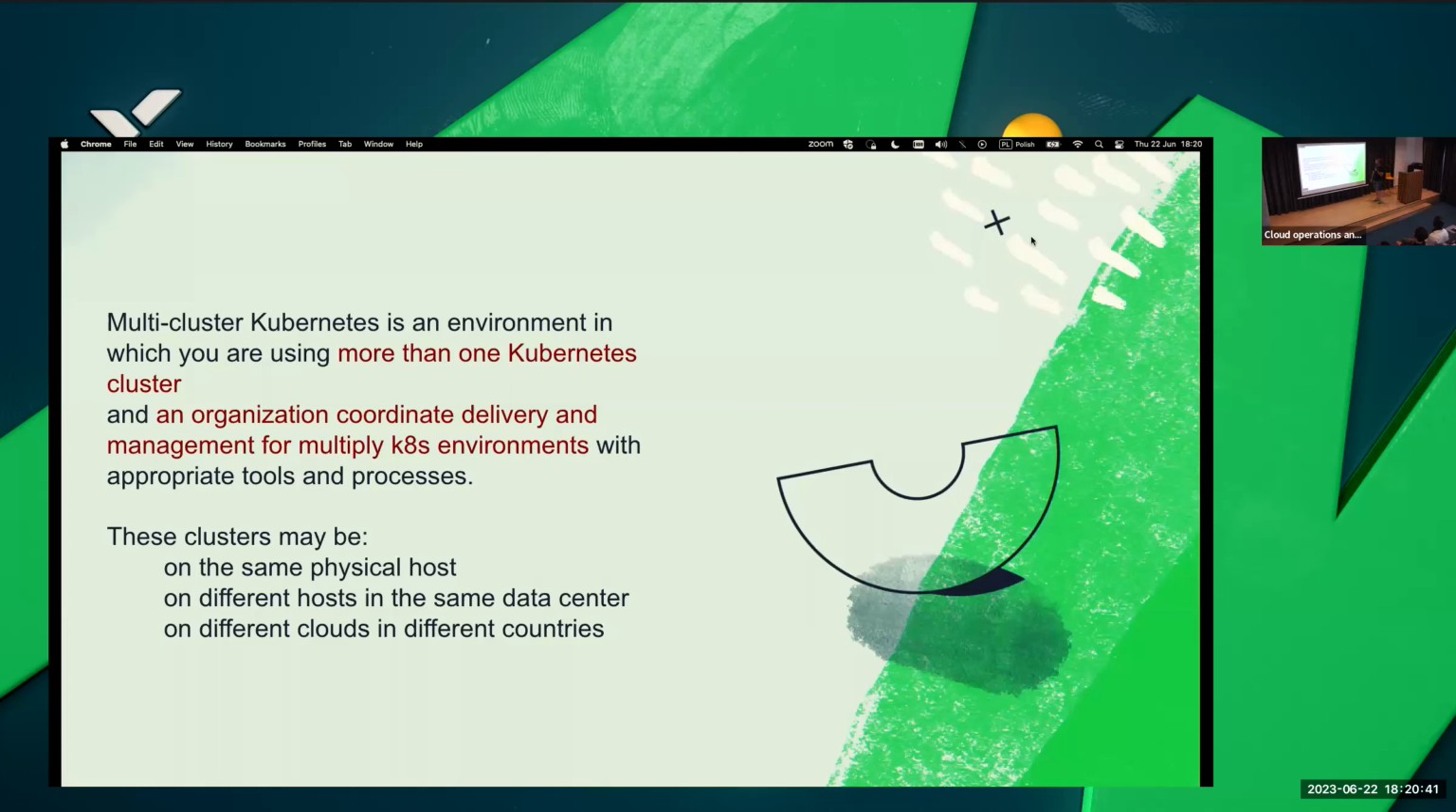Okay, in this case, we can divide those solutions. We can put those multi-cluster setups on the same physical hosts, we can use the same data center, or we can even use different clouds. So we have this hybrid cloud option that you can probably read about everywhere on the internet. Okay, so we know what it is.